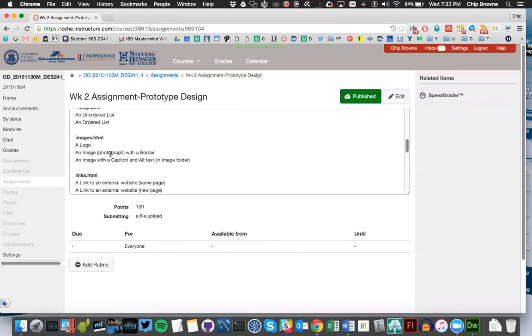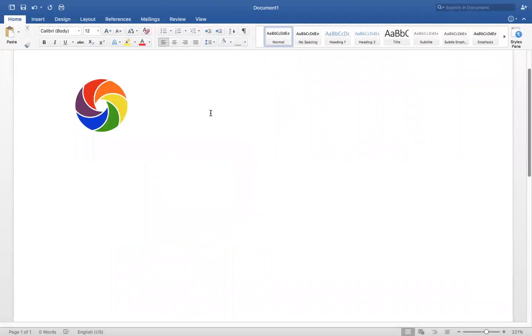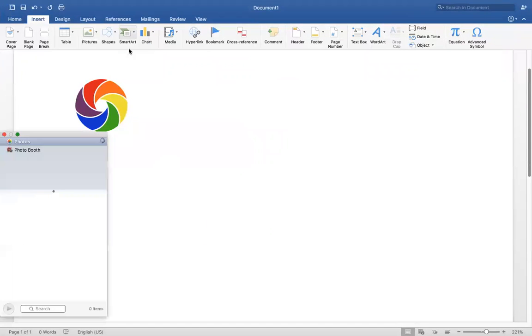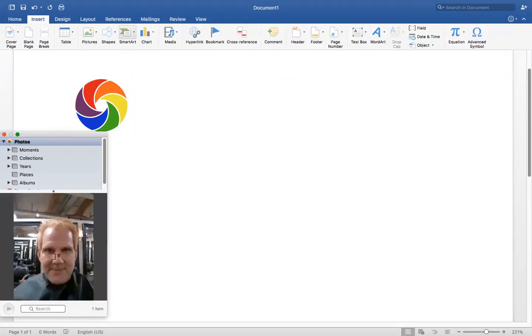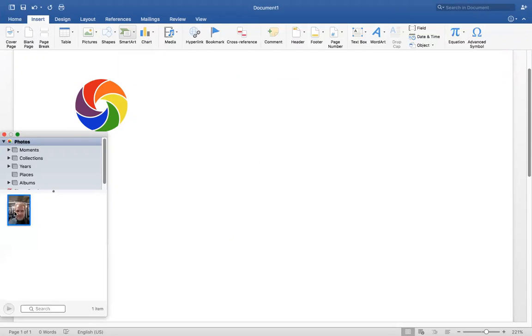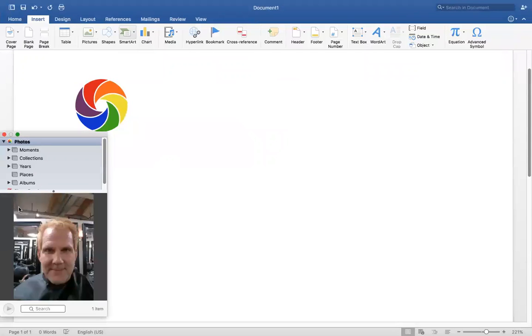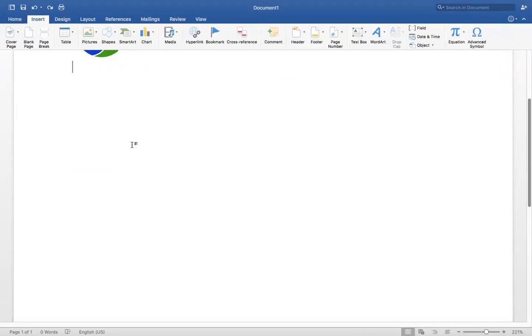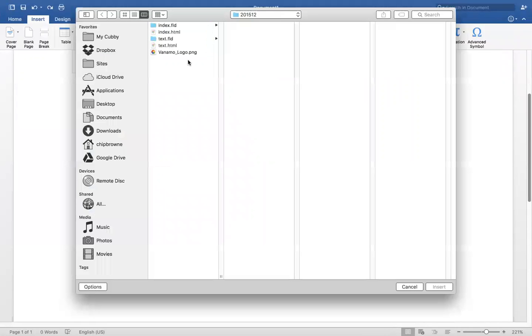Next thing, image photograph with a border. Insert pictures. Oh man, let's use that one. It's not adding. Oh man, maybe not. Change my mind. Okay. From file.